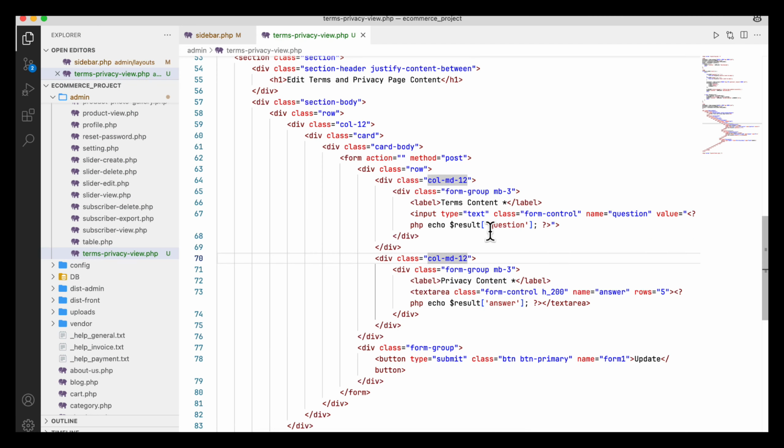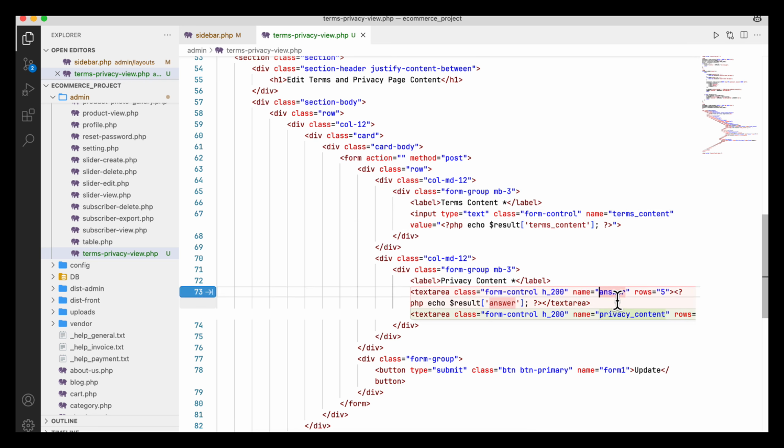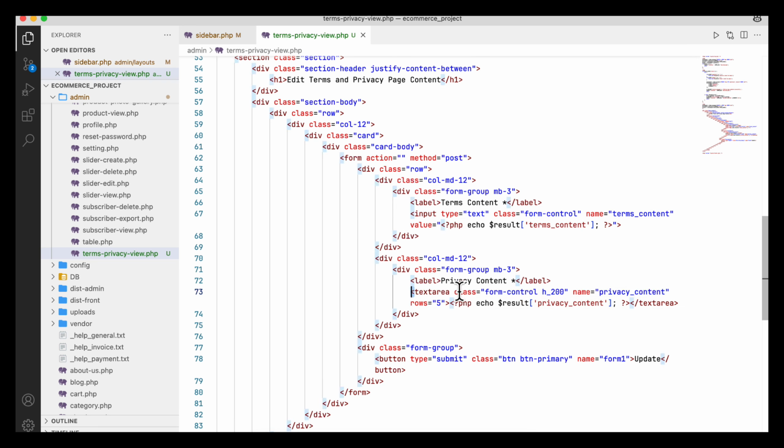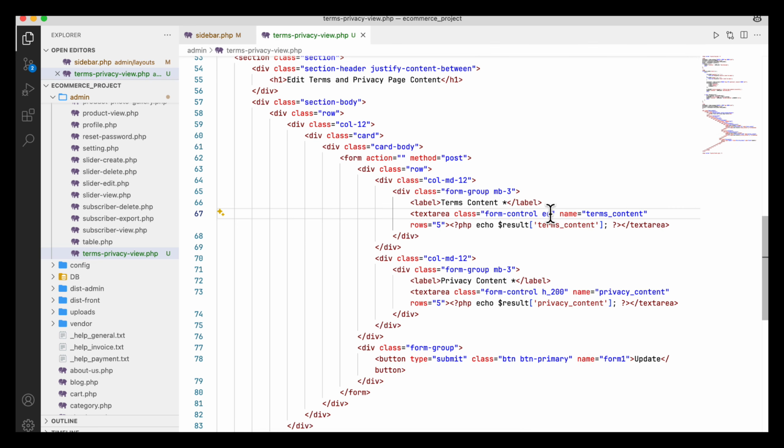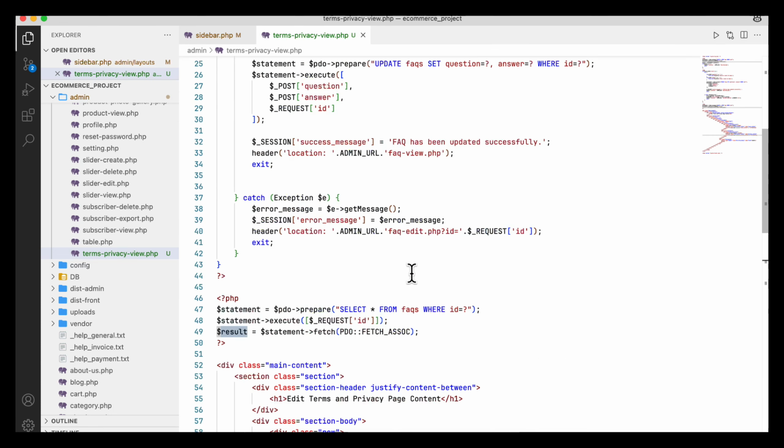Okay, so terms content and privacy content, I am again going to see terms content, privacy content. Okay, that's good. And here existing data will be terms content, but no, sorry, it will be into the privacy content. Text area will be also here, so that will be terms content. And here editor I will call, and here also editor I will call. Privacy content and terms content, existing data is showing here, then update.